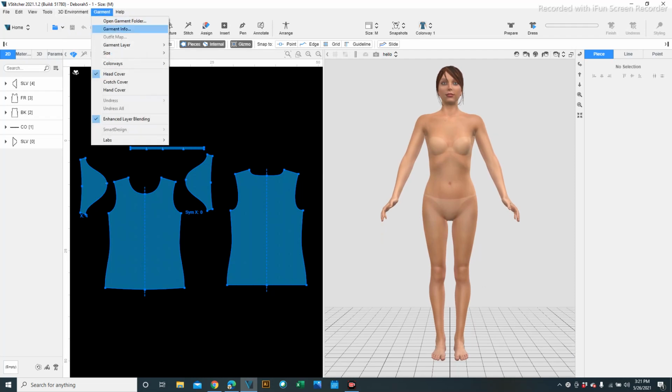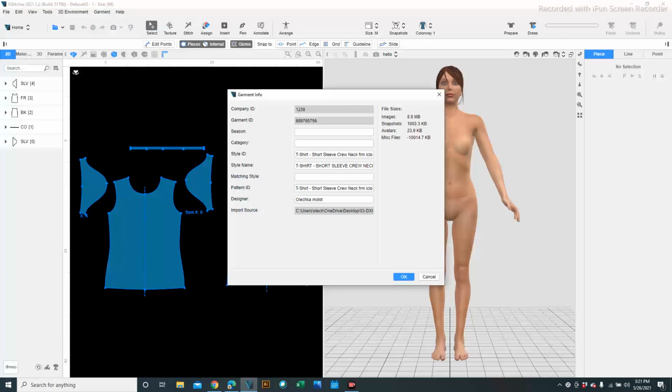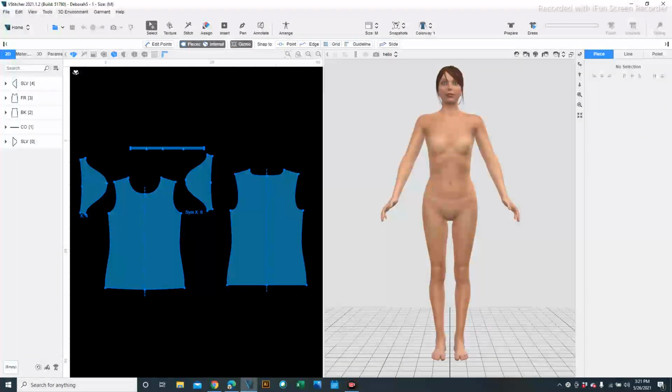Garment view, I can just show you garment information. It's a t-shirt and it's exactly from iCloud. I just put this pattern, so I will send you this pattern to work with. And help. The help link can take us to the online help center, a great resource with additional information on the interface and all the Vstitcher's functions.